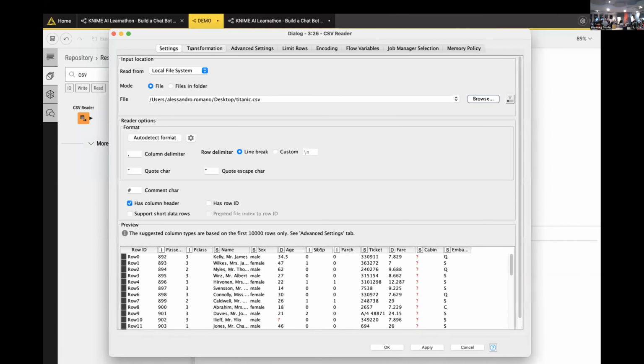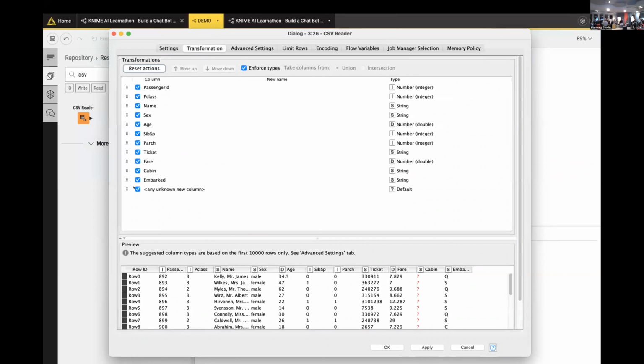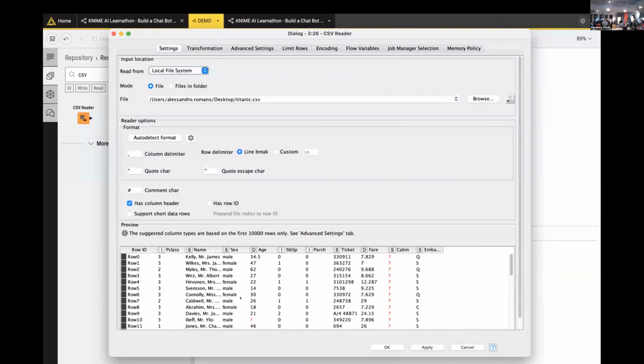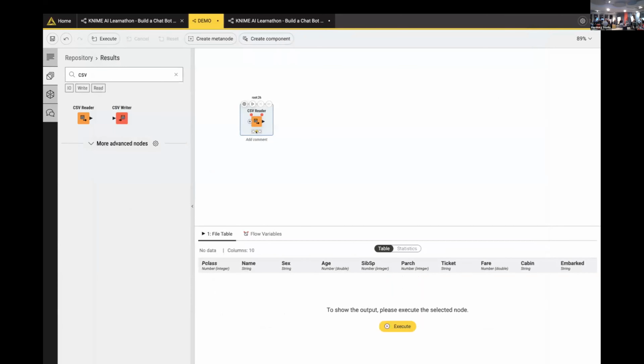What's also interesting is I can look into this transformation and I guess that I can take out some of the columns that I don't need. For instance, I can get rid of this and maybe the passenger ID. Okay, so this is what we get out of this. This is the preview. Yeah, it looks good. I'm just applying. Okay, and here it is.